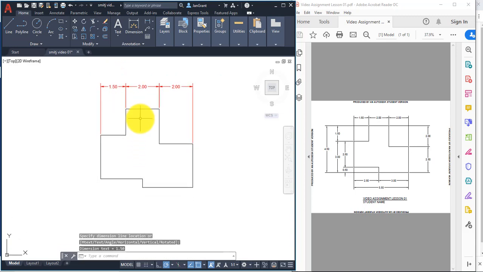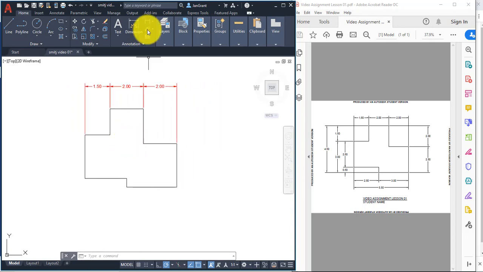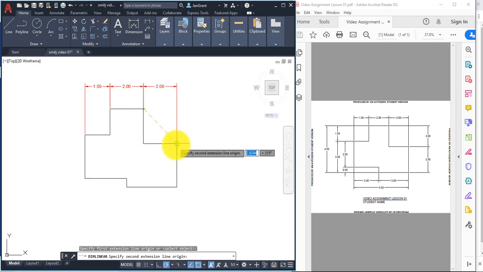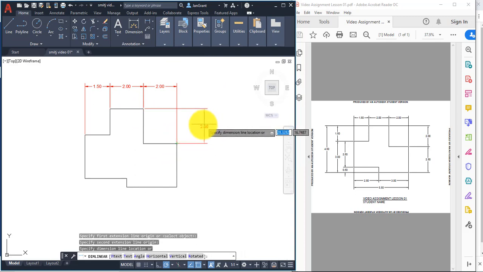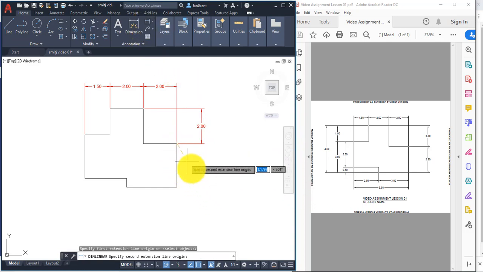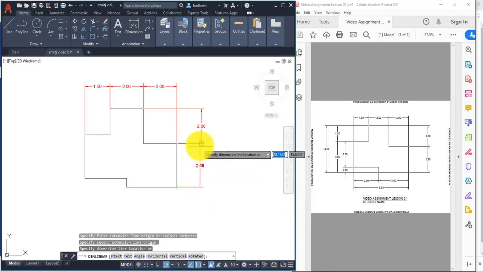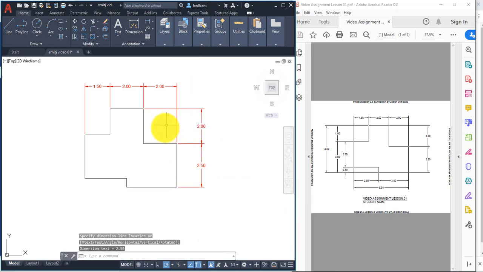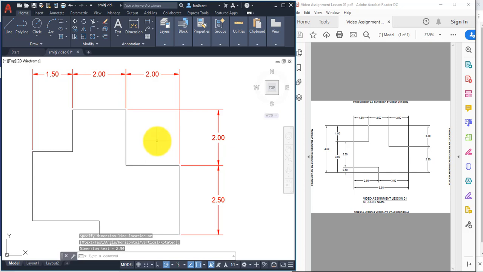I'm using the wheel of my mouse to zoom back and hold it down to pan. You can pick linear, click the two corners here, pull your mouse over and click. Use linear to pick these two corners. Make sure you click on the existing arrow to line these up. Before we continue, look what happens when you select a dimension that's already existing. You have these blue little grips.